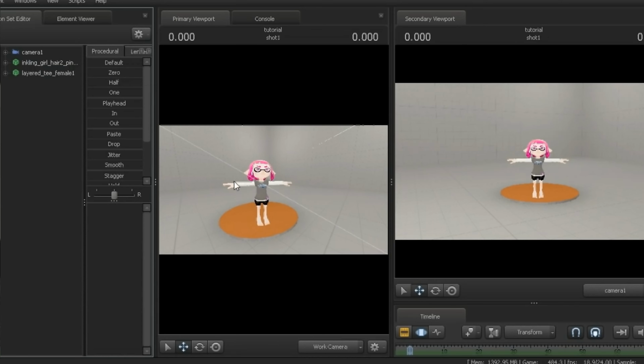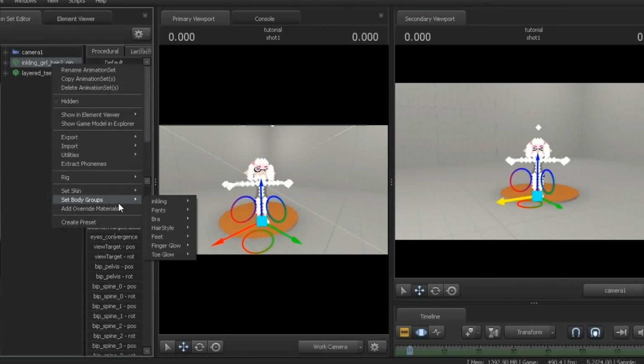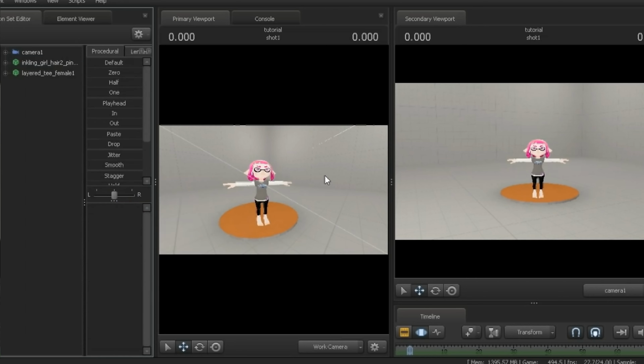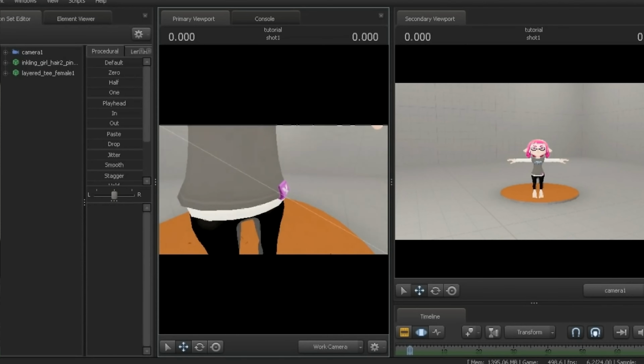I want to change her pants, so I'm just going to left click, select our Inkling model, right click, and then come down to set body group, come down to pants, and I'm going to change this to BTM003. And as you can see, our Inkling now has black long pants.